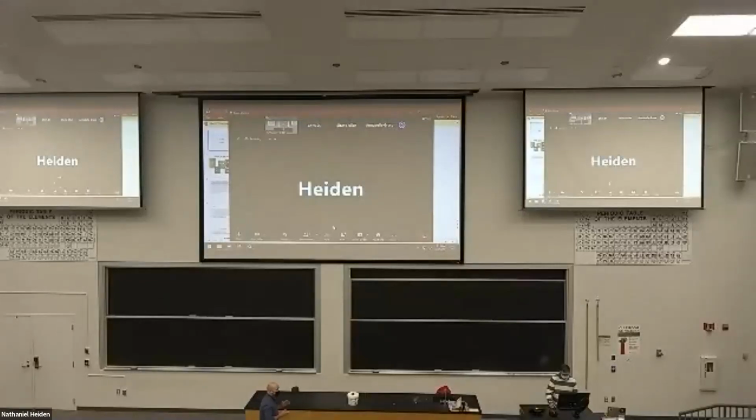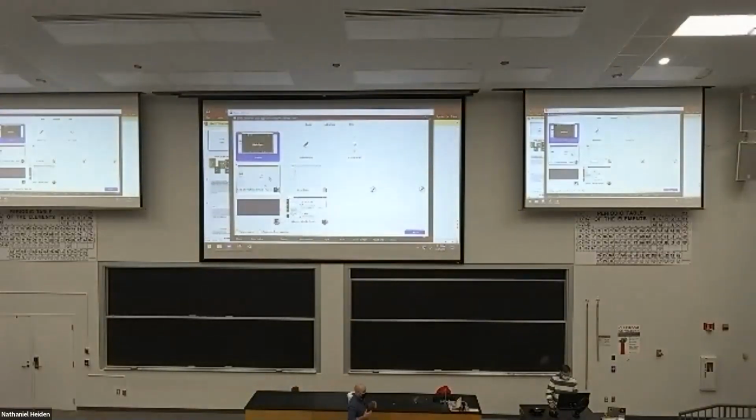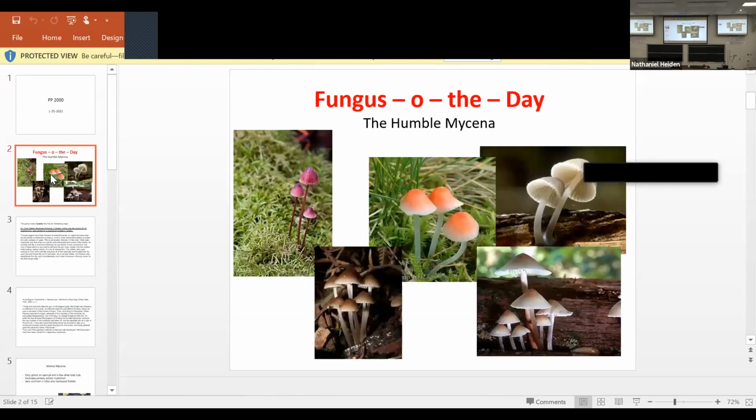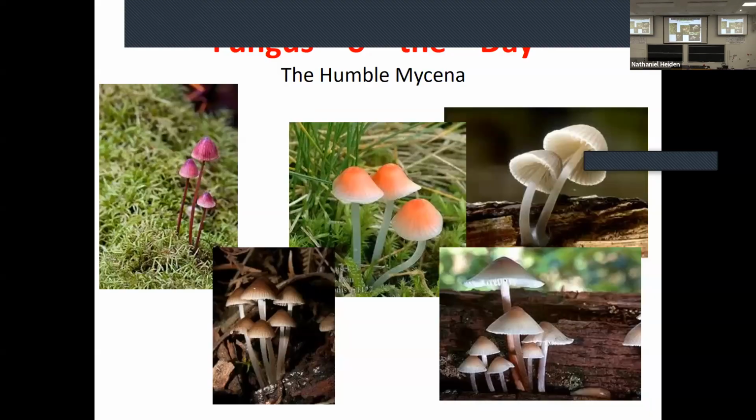So what we're going to do today is start with the fungus of the day, which is one of my other favorite fungi. And then we're going to go through the Chytridiomycota. Okay, we're going to go through the four phyla: Chytridio, the zygo, the asco, and Basidiomycota. And we'll start with the chytrids.